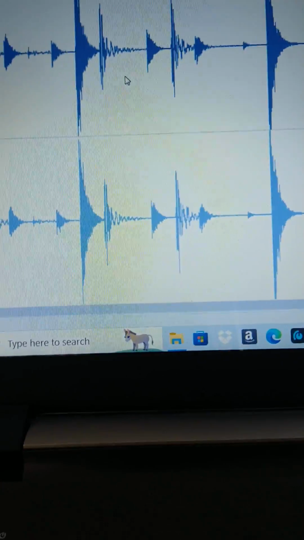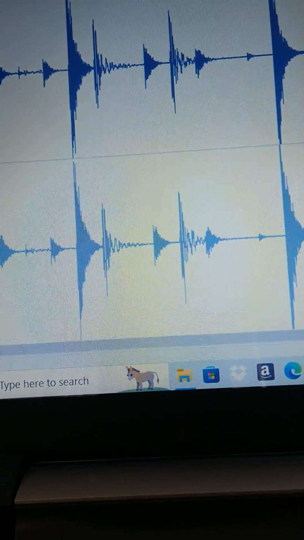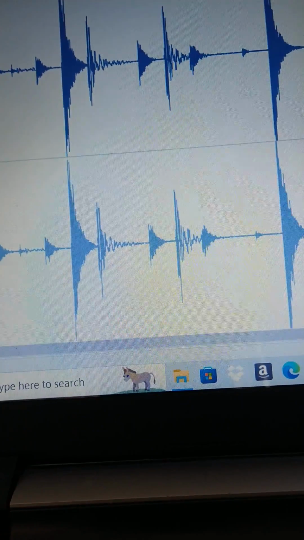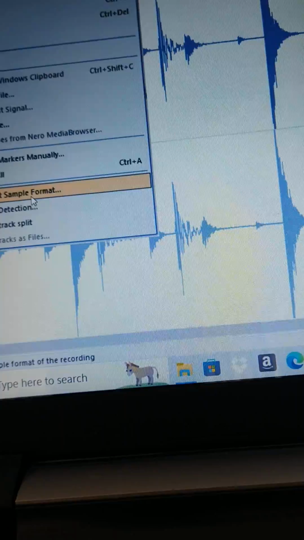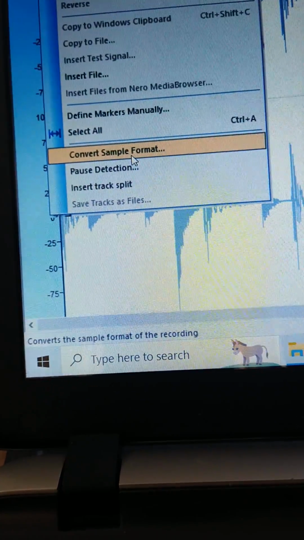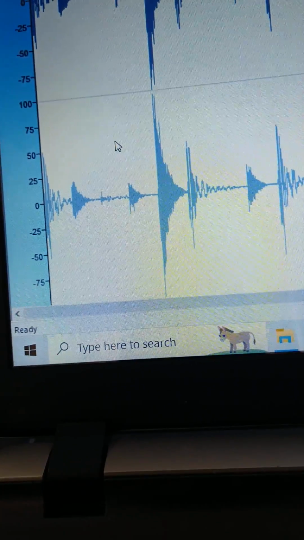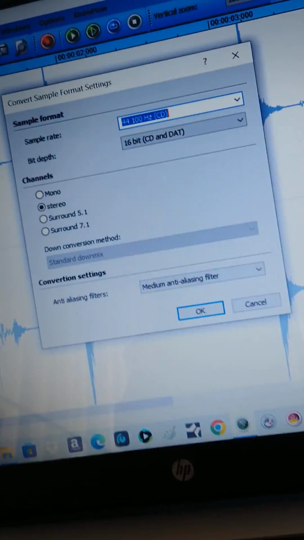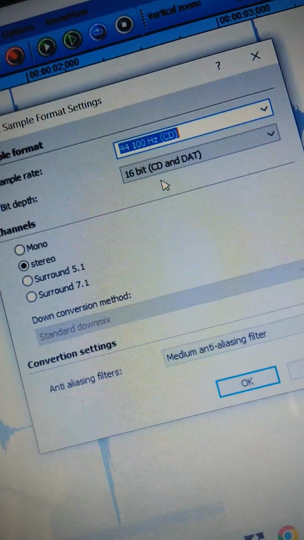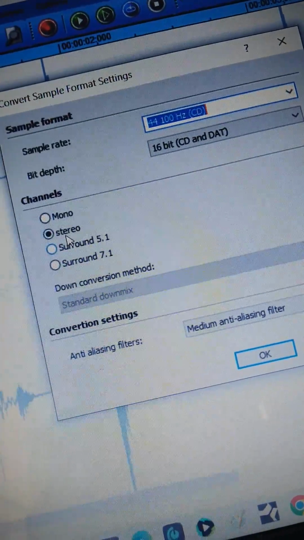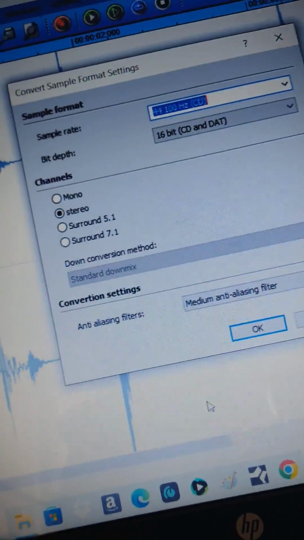What I need to do now is go to Edit and convert sample format. You got to choose 44.1 kilohertz. Make sure it's 16-bit. Make sure it's stereo. Now the moment I hit OK, it has changed the format of this wave.